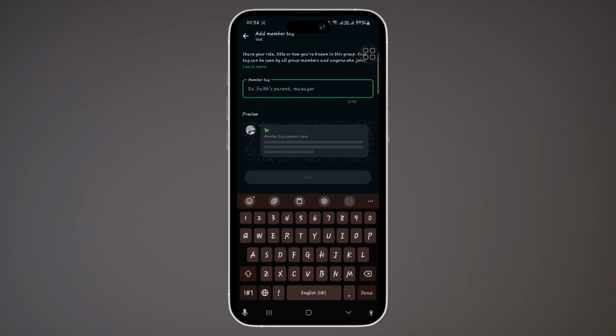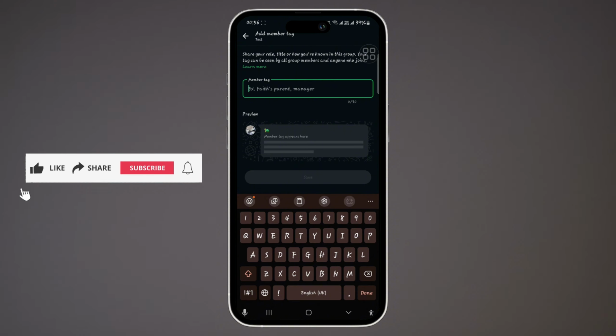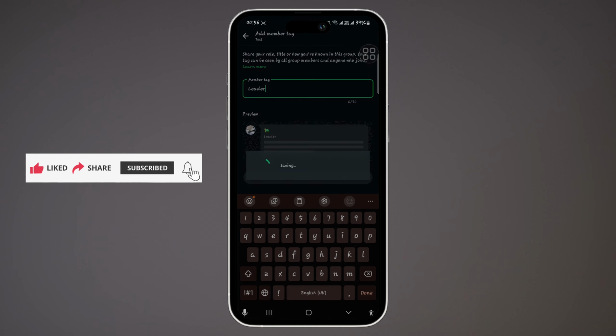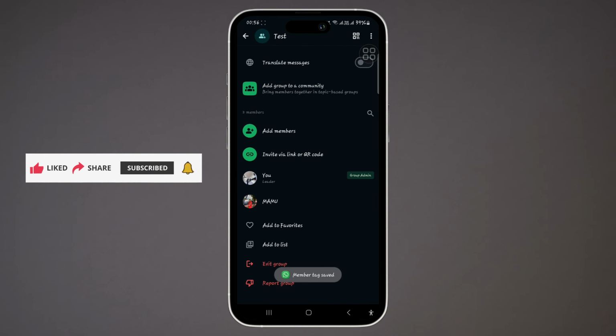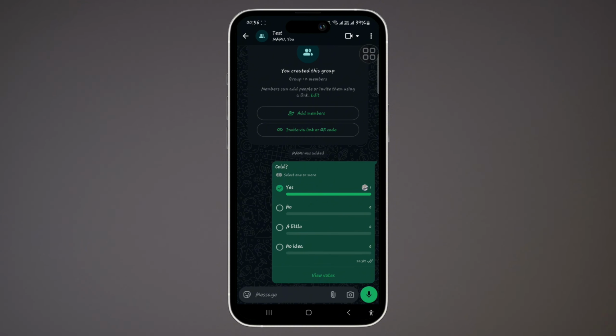Now you can enter your desired member tag. This could be a title, role, or how you want to be known in the group. This tag will be visible to everyone who have joined the group, including the new members. Once done, tap on Save, and your tag will appear below your name on the messages that you send.